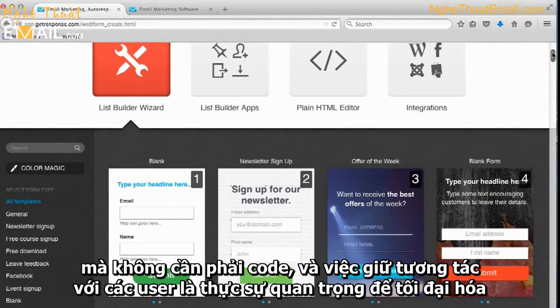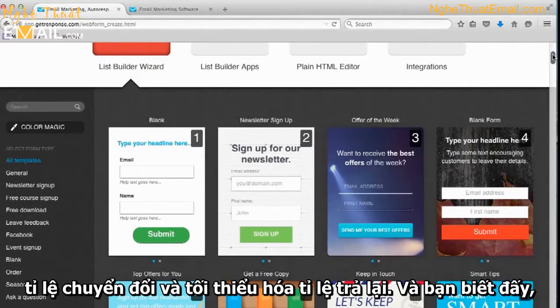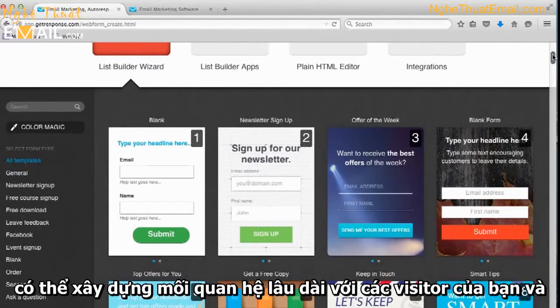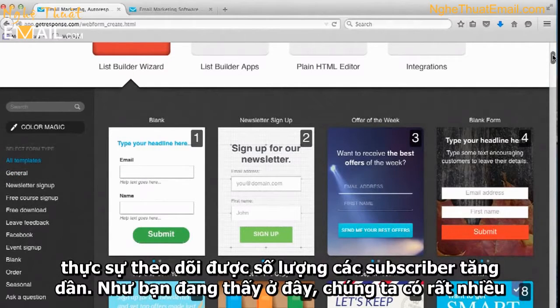Keeping your users engaged is really important to maximize your conversions and minimize your bounce rates. So with hundreds of fully customizable templates, each with a thank you page, you're going to be able to build really long-lasting relationships with your visitors and really watch your number of subscribers grow.